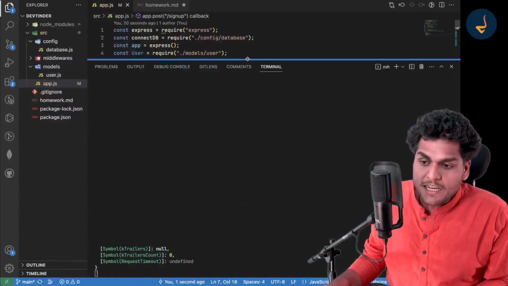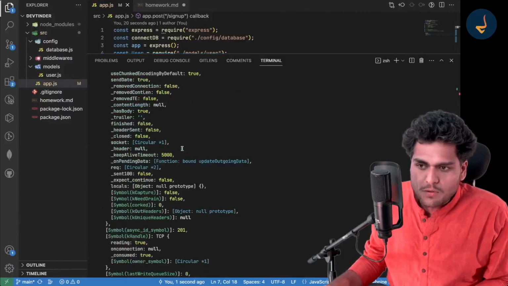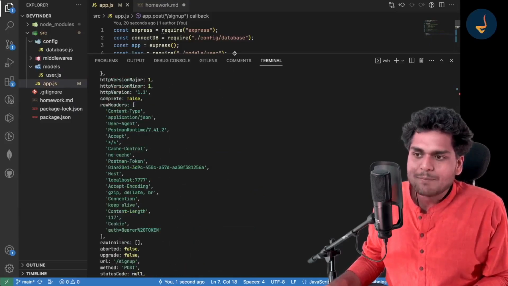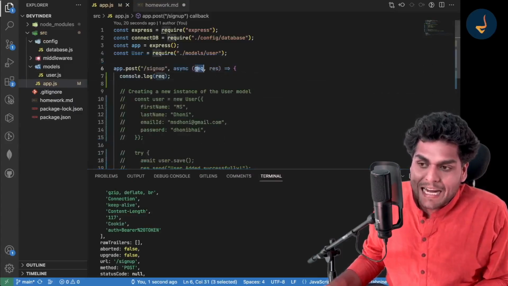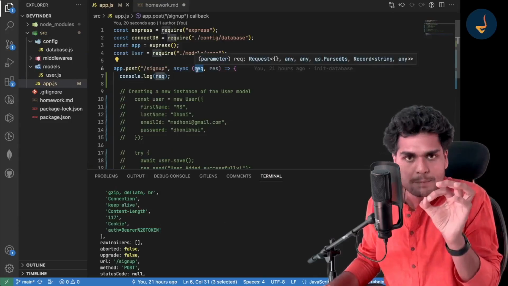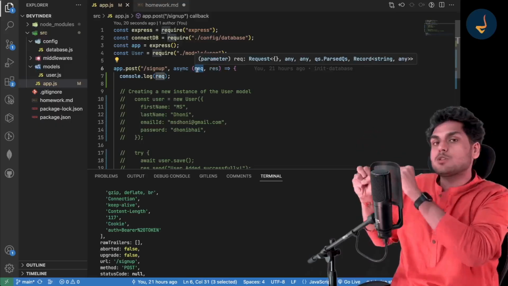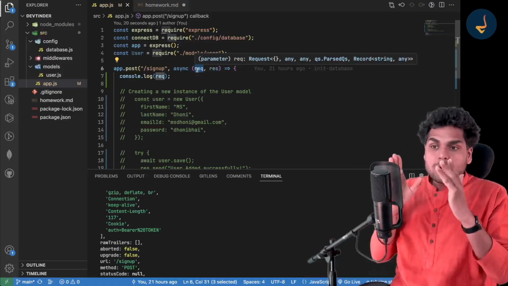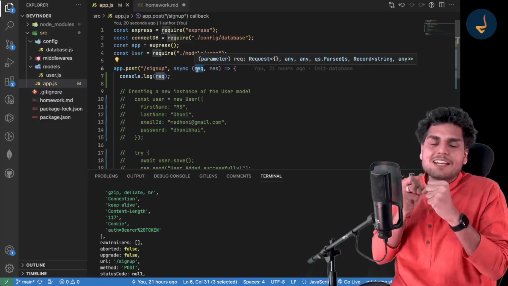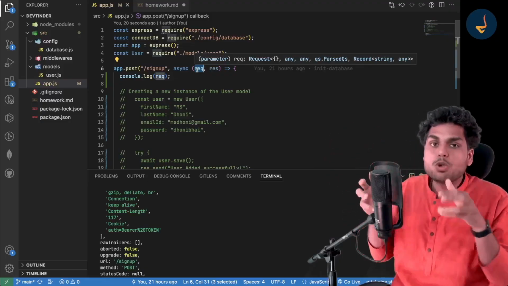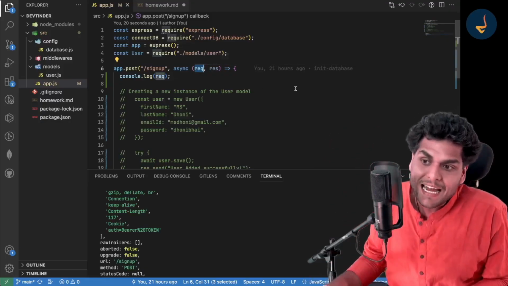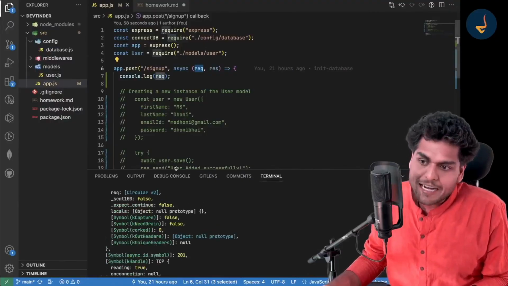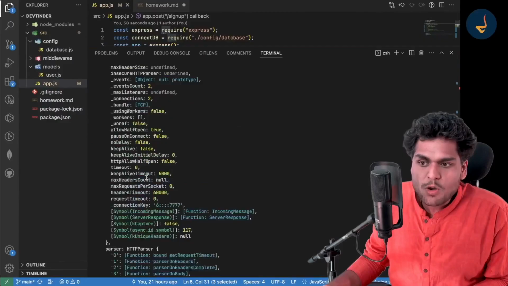But if you go to the console and see, we have got a lot of things over here. So what I am trying to say is that when I say req, this req is the request. This is the whole request that Postman has sent to us, and the server has received this request, and Express has converted this request into an object and given it to us to use, right? And the data that you sent over here is also a part of this request.